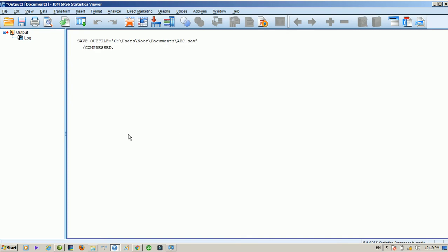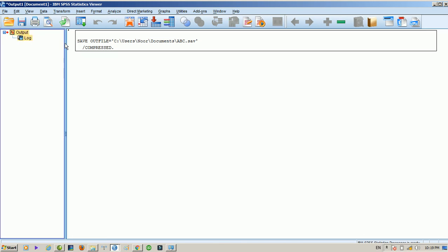When I click on save, you can see here output and log. The output shows the work done. The output file contains the results of analysis. Anyway, inshallah we will talk more about this.